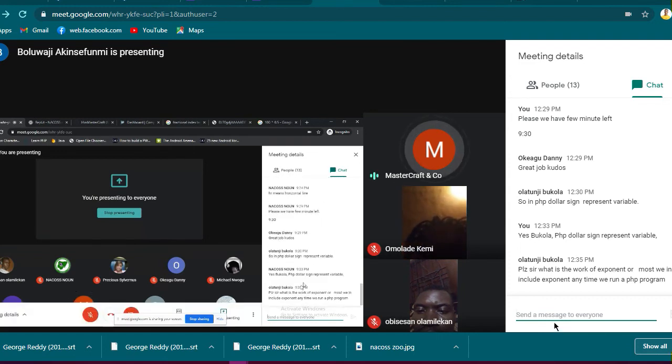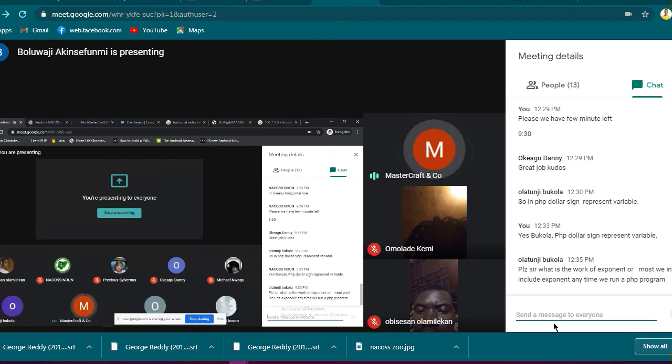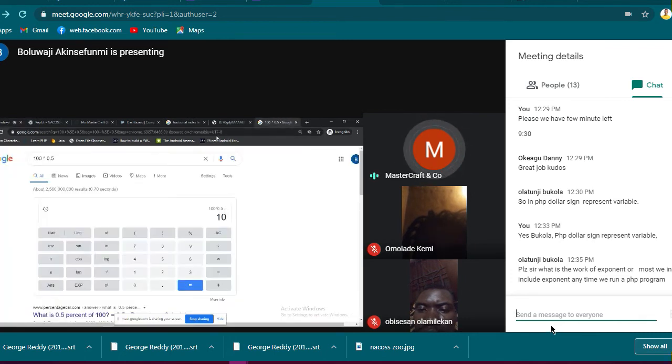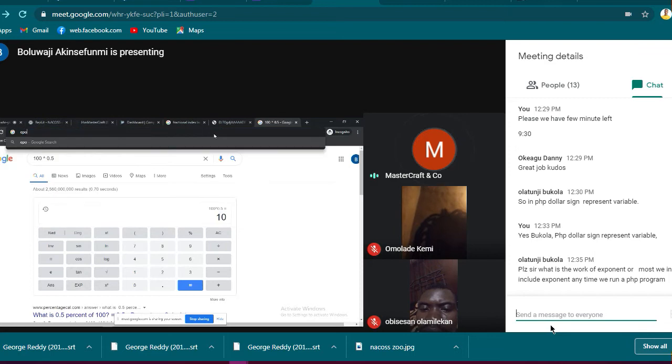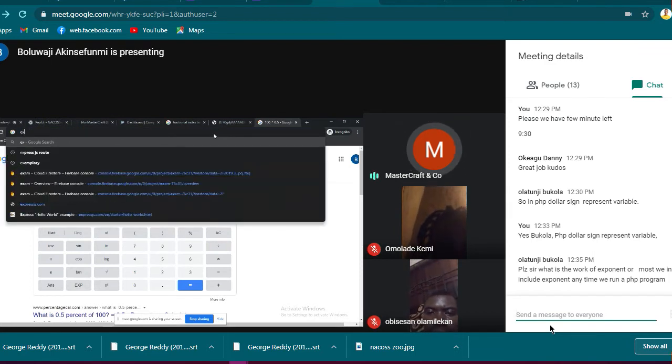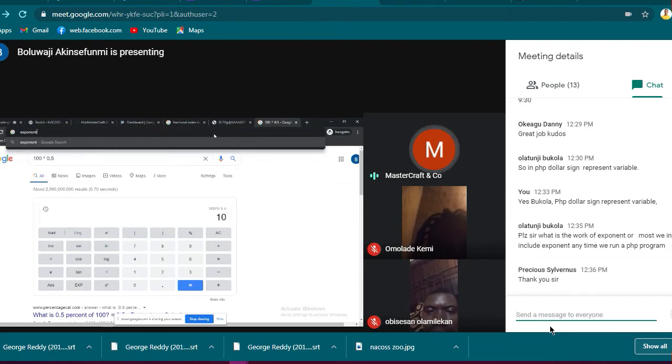Let me take the question from the last one. What is the work of exponent? Or must we include exponents any time we run a PHP program? Well, exponent means raised to the power of something. It's just a mathematical term. It's not a programming term. And you don't use exponent unless you are working with a program that requires you to raise anything to the power of anything. So let's look at what exponent means.